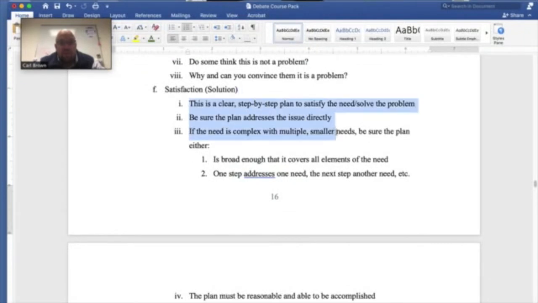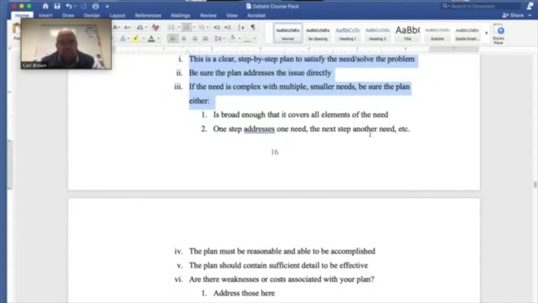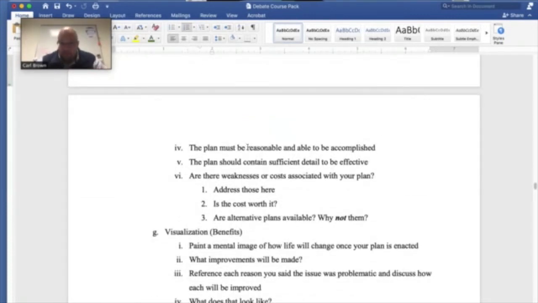Here are some other items to consider. Ask yourself if your plan is broad enough to really solve the problem. Does it need multiple steps to hit multiple plans, or just multiple steps for a single plan? Make sure, this is important, that your plan is reasonable and it can be accomplished. It's not just, sort of, pie in the sky.